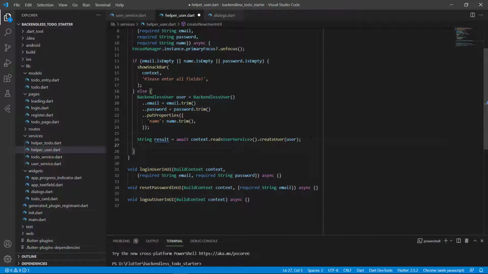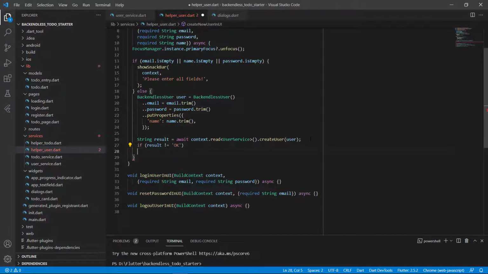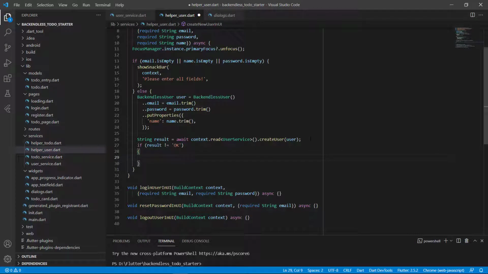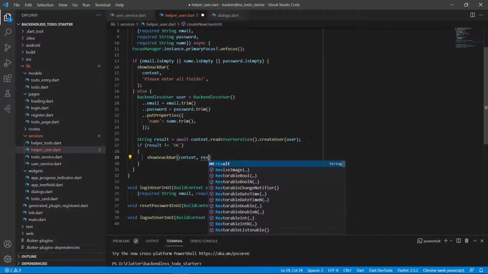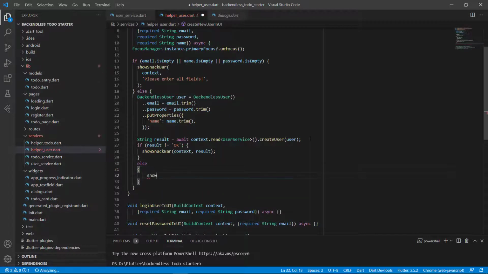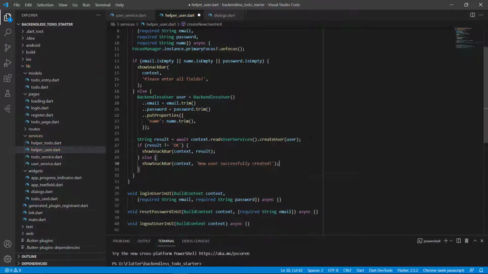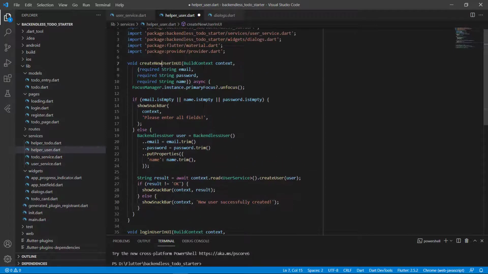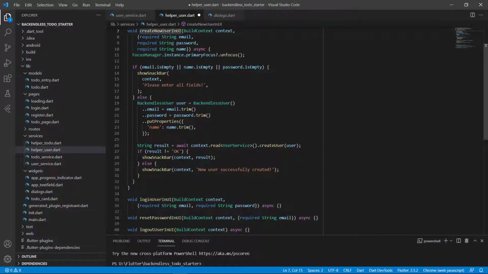Now let's just look at that result quickly. If that result is not equal to okay, then we know something went wrong there. So I'm going to show the snack bar, and the message there will just be this result. The else here means that everything went fine. So I'm going to show a snack bar again, and the message will be new user successfully created. And remember, in this part where we call create a new user, we are actually in the registration page. So it will be in this register page where we call this.